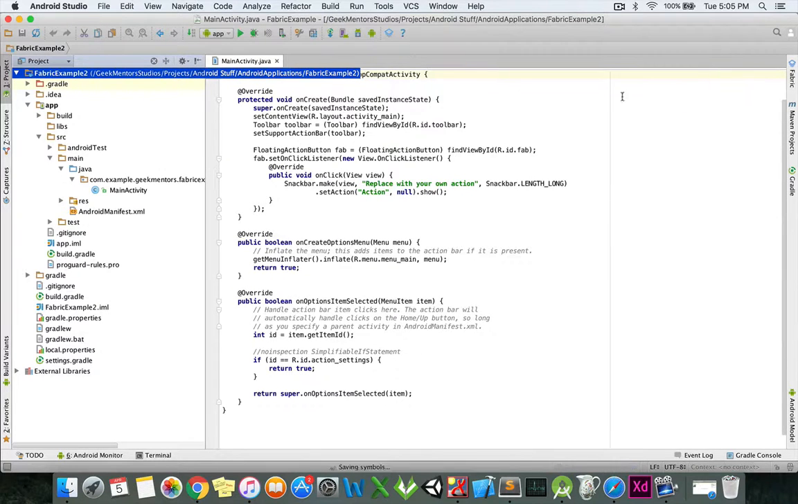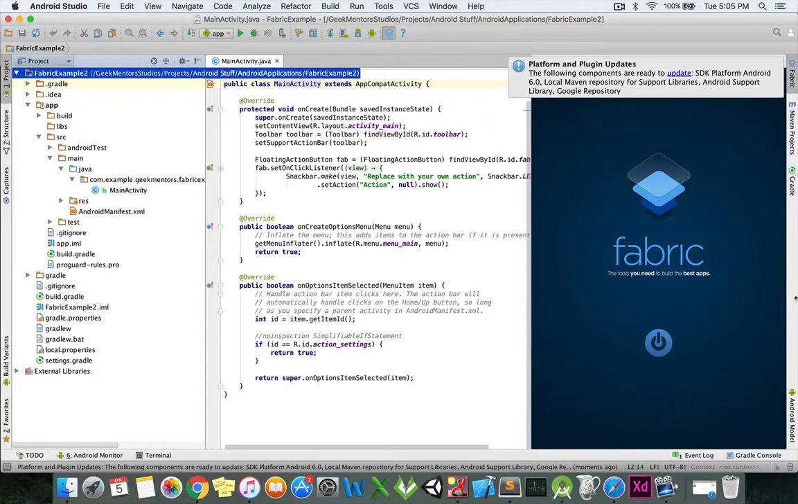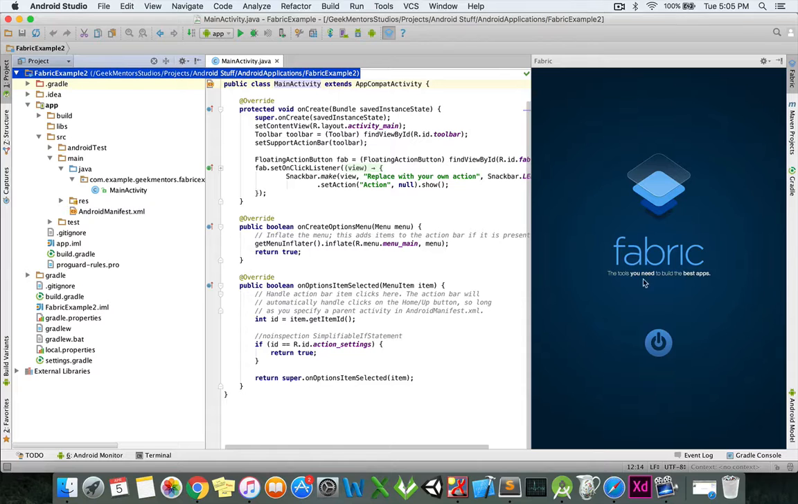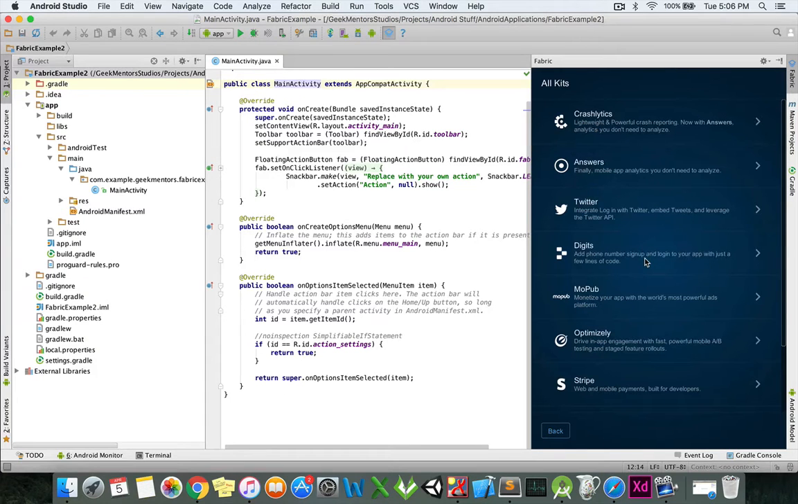Once the project is open, you should see there is a button there. Just click it and it will open this window, and just click the sign in button. It will ask you to select the Fabric account that you have created. Select it and click next, and it will show what kits are available.